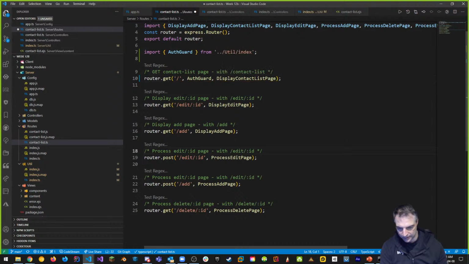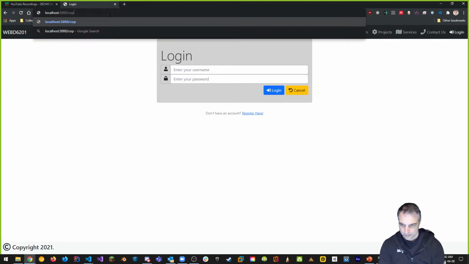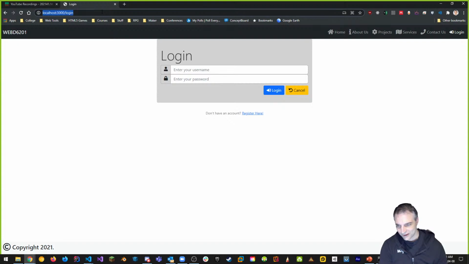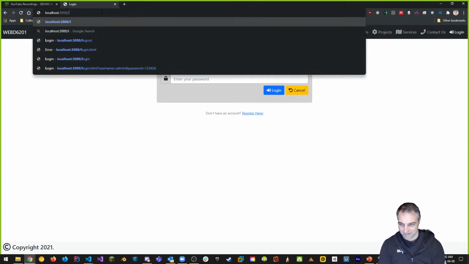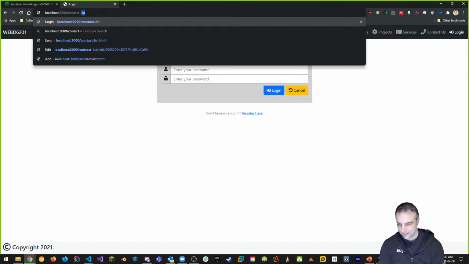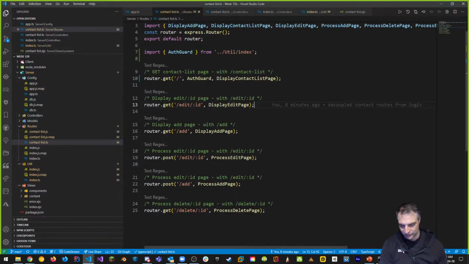So let's protect the main contact list, but not anything else. Let's see what happens if I did that. So just the contact list. If I did this, and if I log out, and if I just go to contact list, so if I want to try and get to the contact list now, no can do. But what if I want to do contact list, add? I can, right? Because this route is not protected, but the main route is.